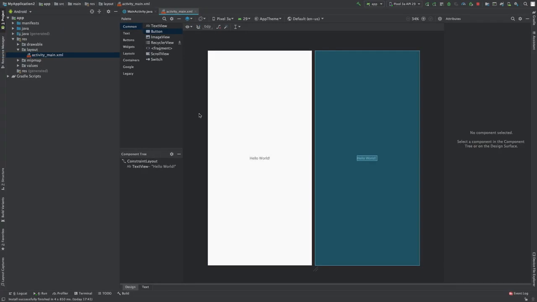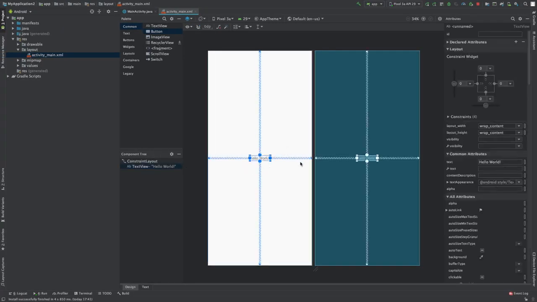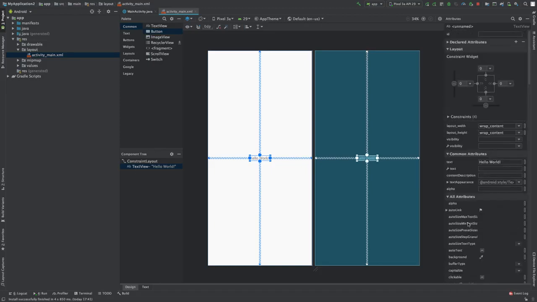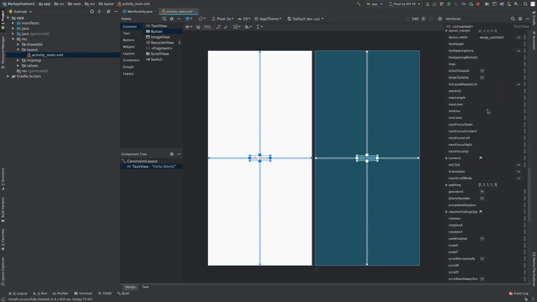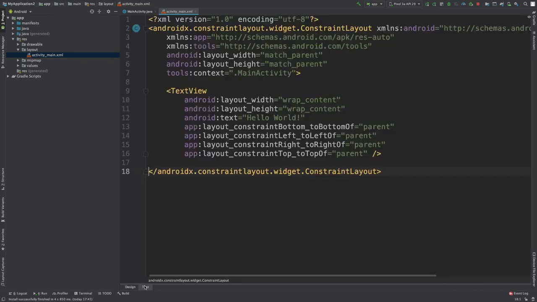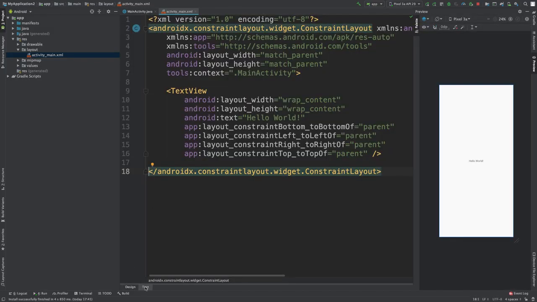The main thing you need to know is that these things are called views. Each of the views have attributes or things to describe them. We can configure those there. And all of these configurations are actually stored in text in an XML format and you can see that by clicking the text tab down at the bottom. So hopefully that gets you started.